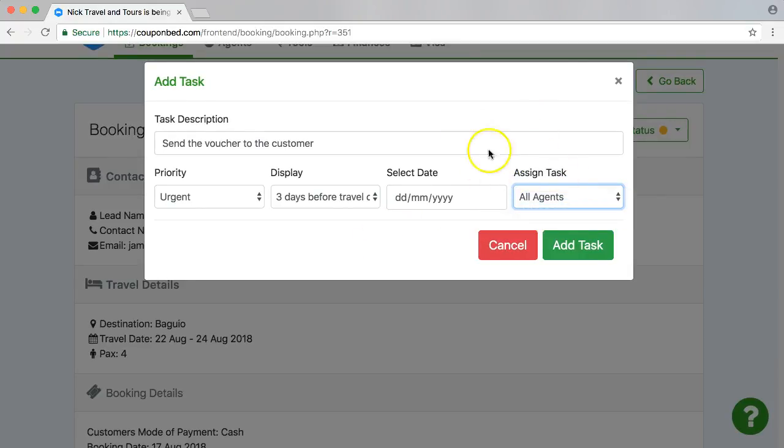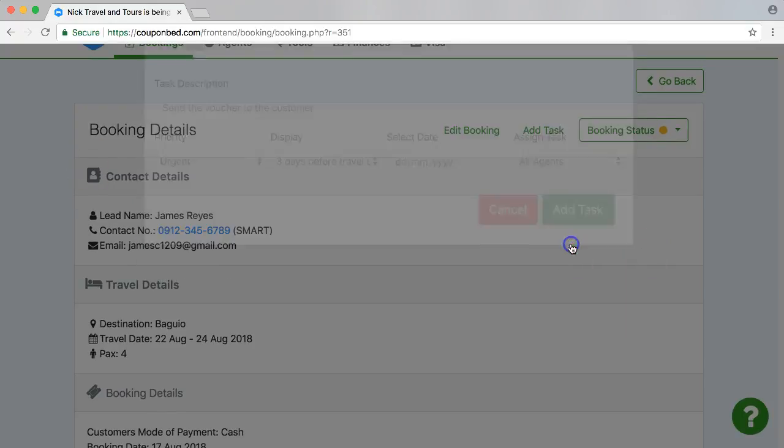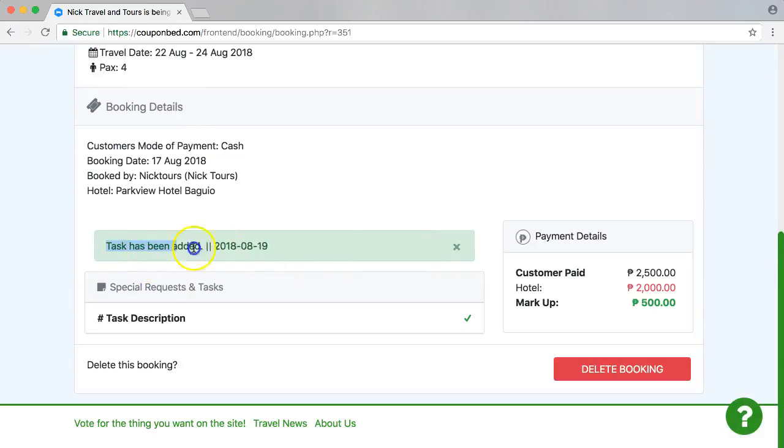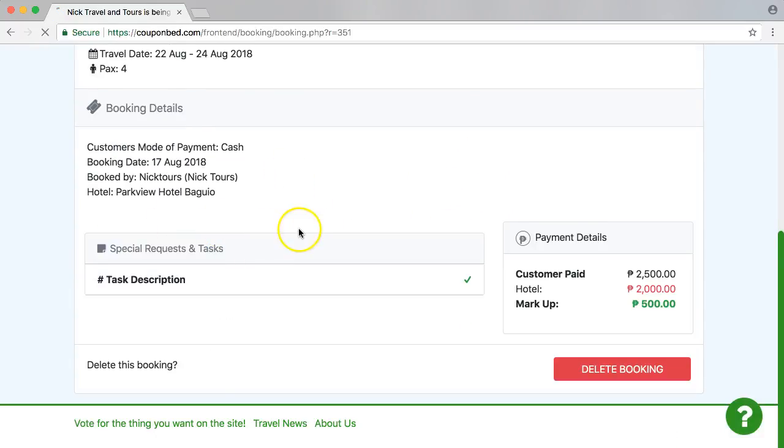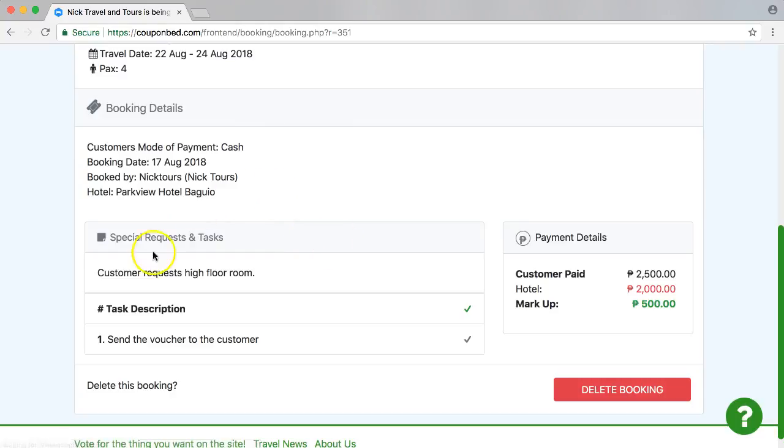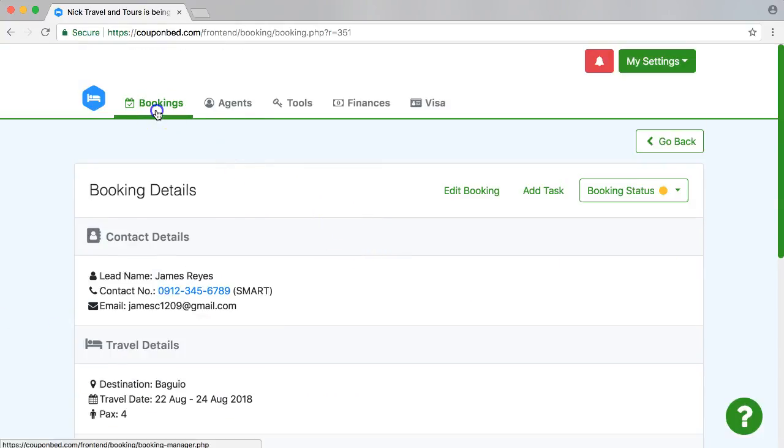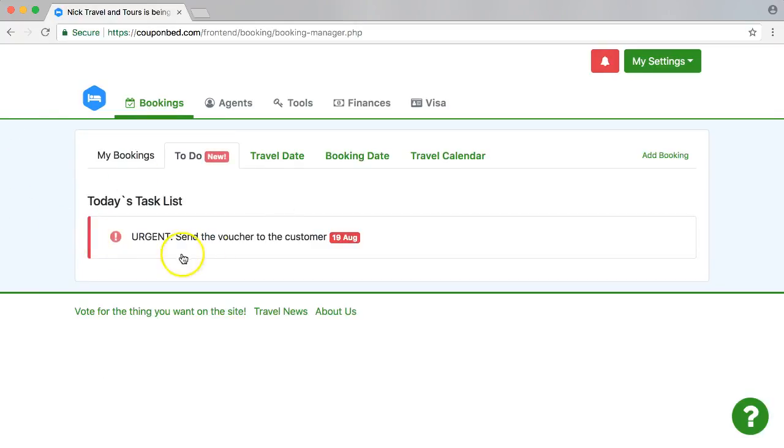But what happens then? If you do this, all the agents will see that this task is open. So let's add this task here. Once we did this, you see a task has been added. Alright, let's refresh, because we currently have to refresh the page. And you can see here, send the voucher to the customer. Let's go back to our bookings. And in here, now you can see we have an urgent task. And this task is being shown instantly. And you can see here, alright, one of the to-do items is to send the voucher to the customer.